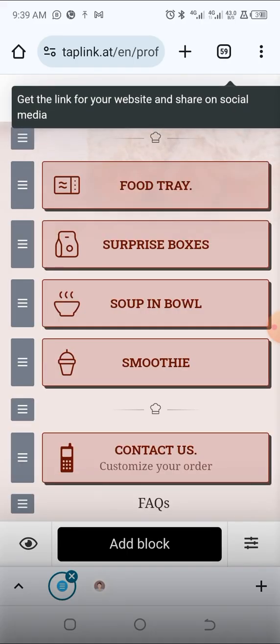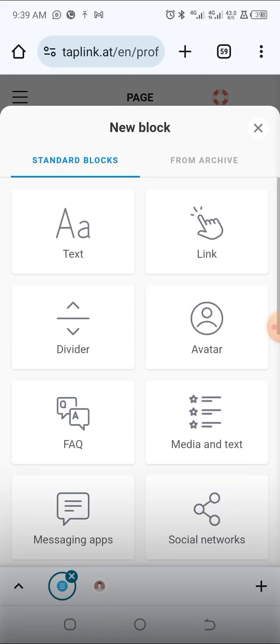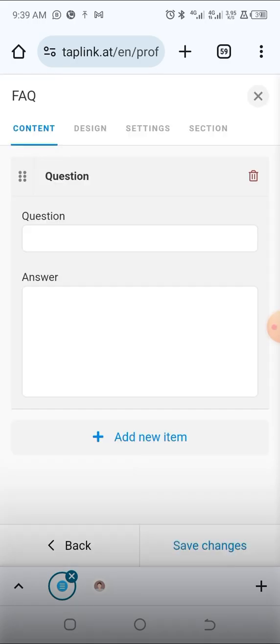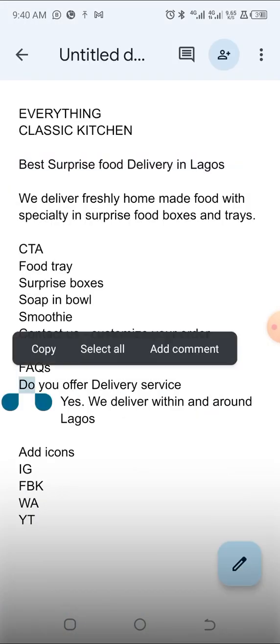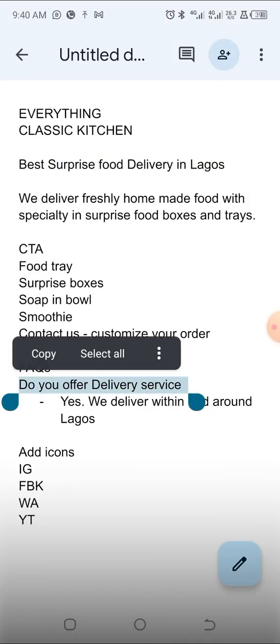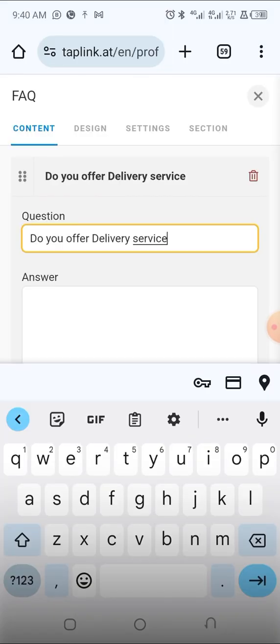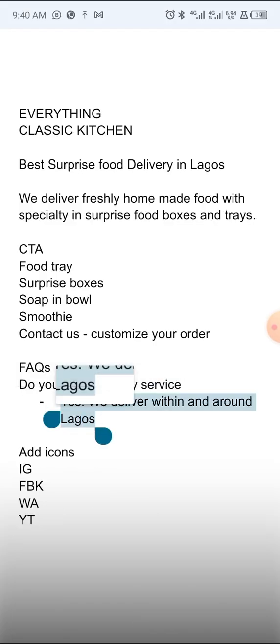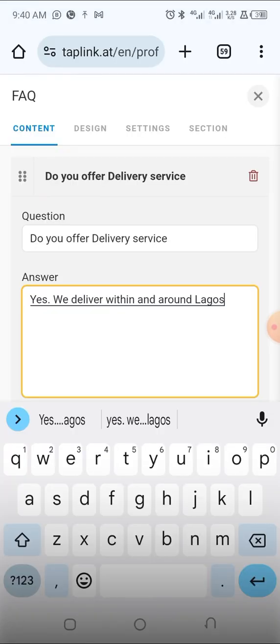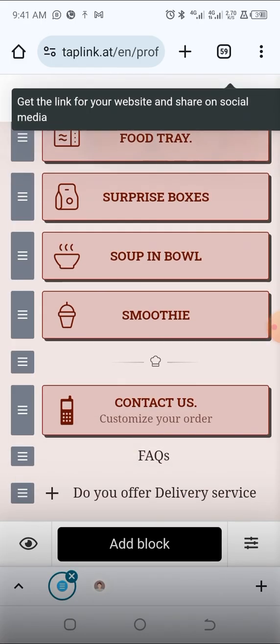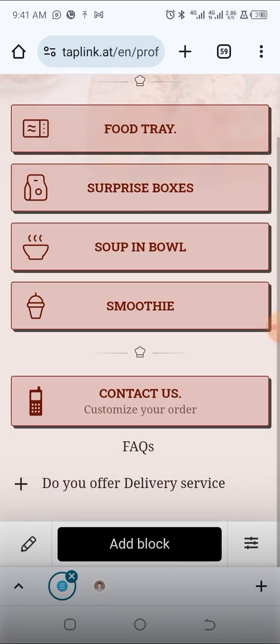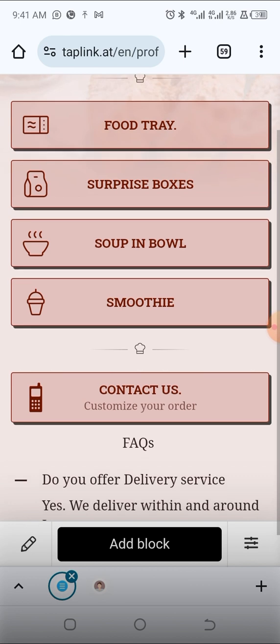Let's add another block, which is the frequently asked questions block. This section, you have the questions you want to put and the answers. We're going to use just one. Copy, paste it, copy and paste it. Okay, there we go. Once you click on it, the answer comes out.